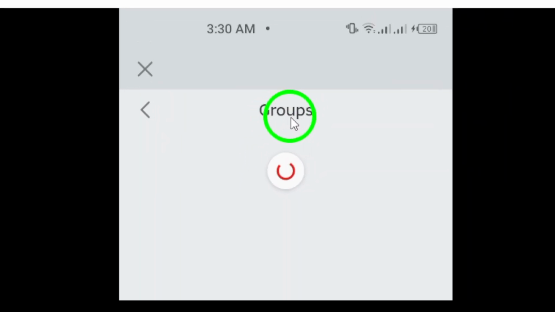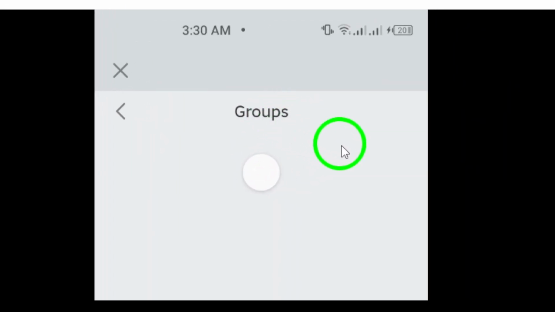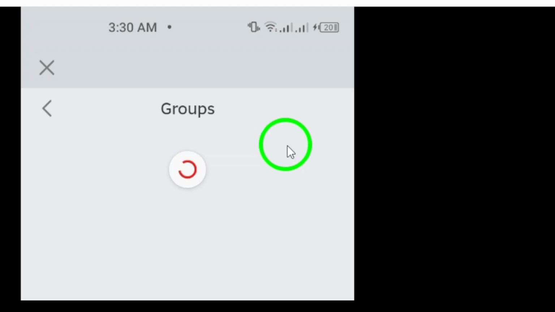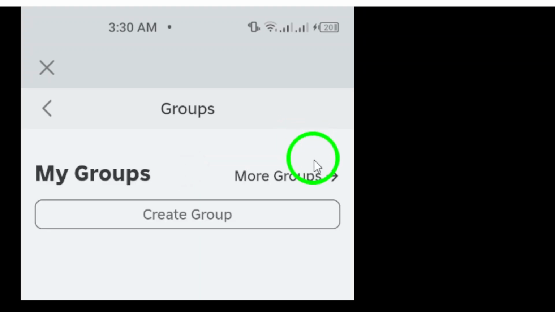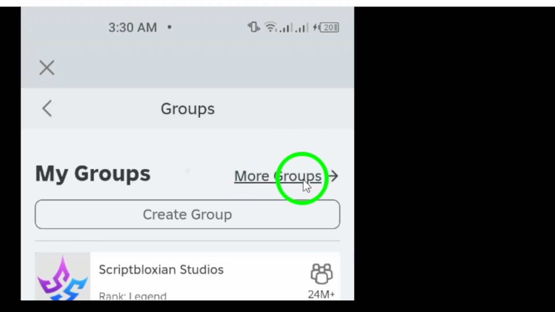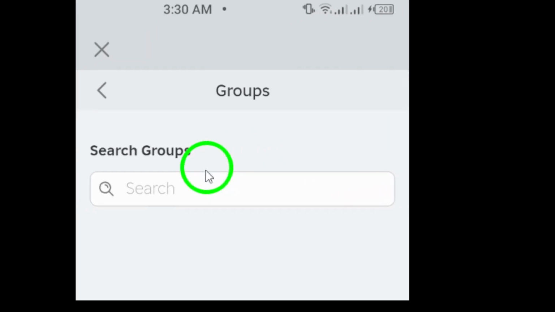Now, tap the search bar icon at the top of the screen. This is where the fun begins. Enter the name of the group you want to find, whether it's a gaming community, a fan base, or a creative group. Just type it in.